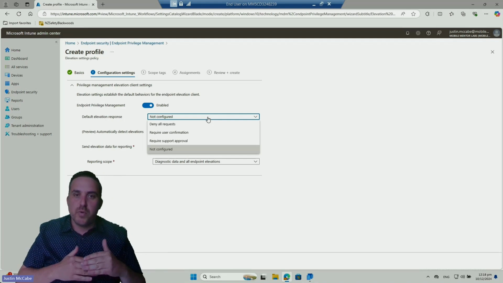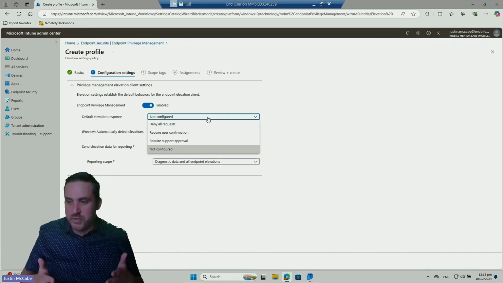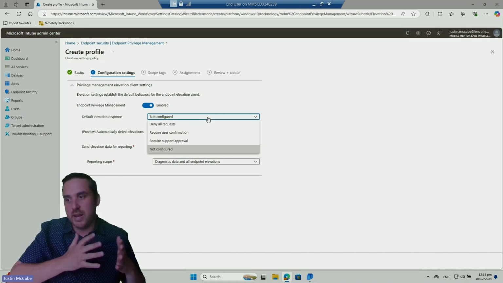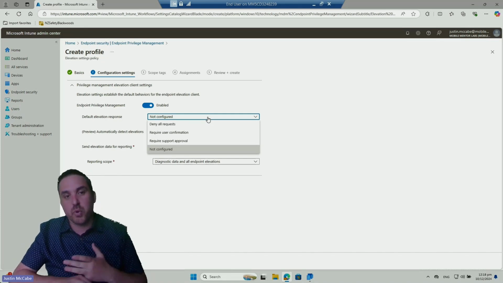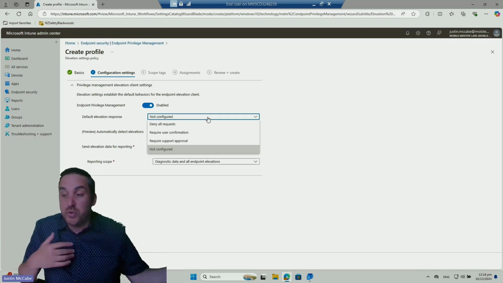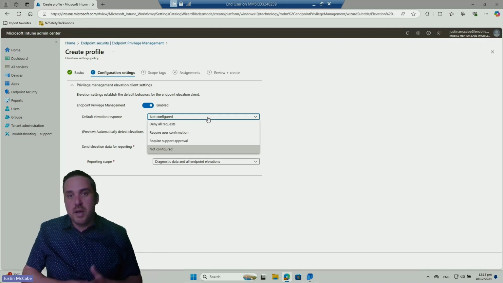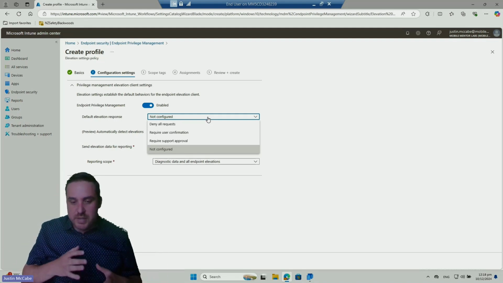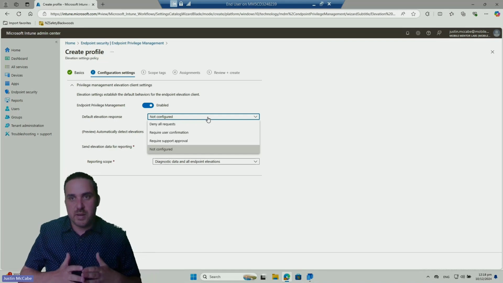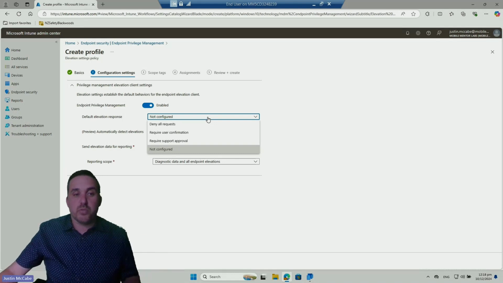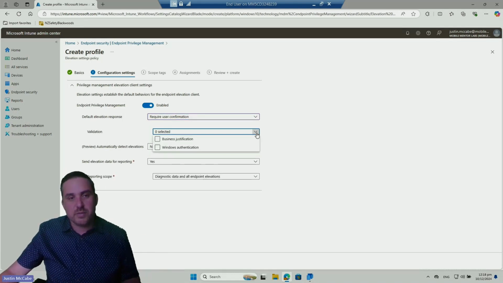Require support approval is where you would run through that process of elevating that application, and it goes off to Intune, prompts at Intune, and an admin or the person providing support would then either approve or deny that elevation. The limitation there is the expectation that someone is monitoring, or that there is someone at the end of the tunnel waiting for that to come through. In this case, we'll just require user confirmation, and there's two parts to this.